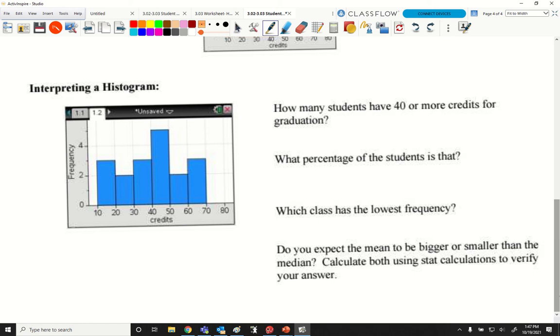How many students have 40 or more credits for graduation? Let's look at here. We have credits, right? So I'm going to start right here. What's the frequency on this first one? 3, very good. What's the frequency on the second one? 2. Third one? 3. Fourth one? 5. 5? Yep. Is that 5? Yeah. 2 and very good. All right, how many students have 40 or more? So what do you think I should do to try and figure out how many have 40 or more?